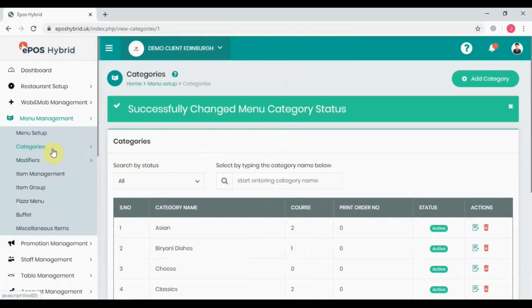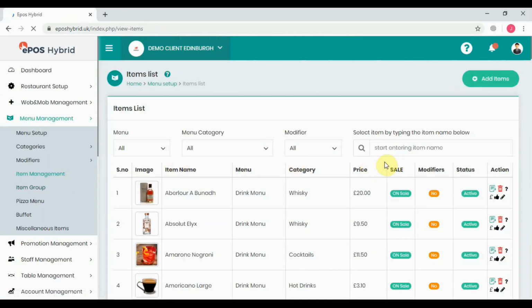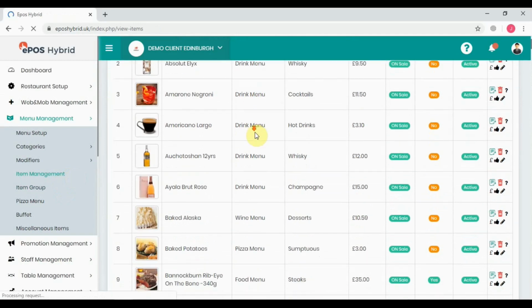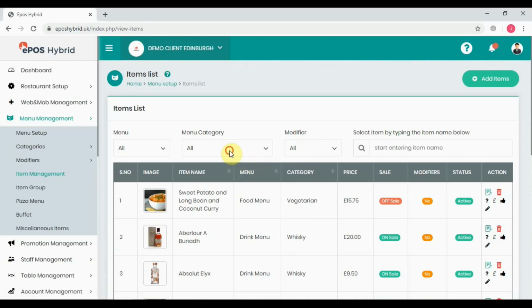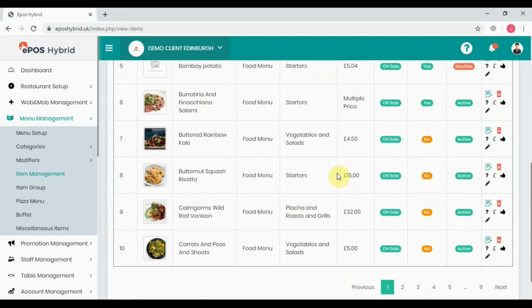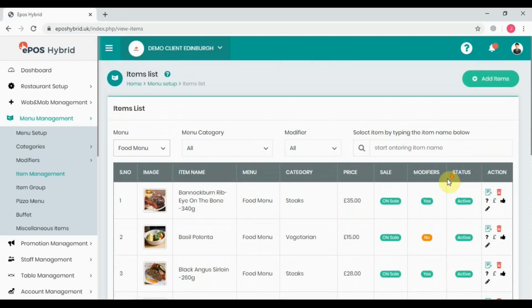Once we have the menu structure, we are ready to add items. So we need to click on Item Management, and you can see we have a list of all the existing items. We can filter through them based on the categories or based on the menus. Or we can even search for an item. So for example, let's go to the food menu items. And we can see we've got quite a few of them.